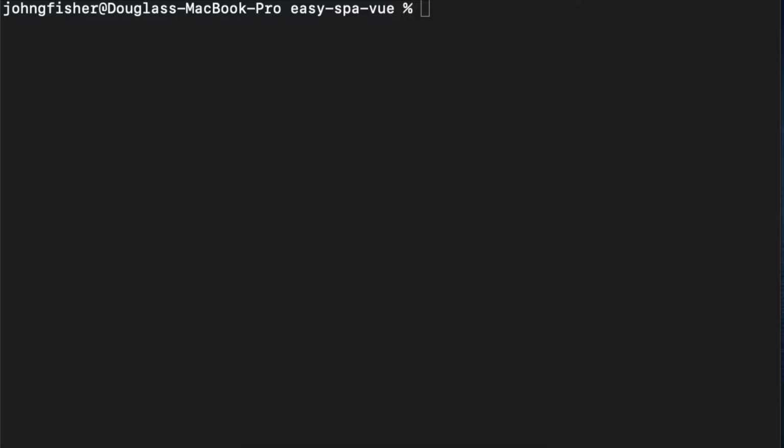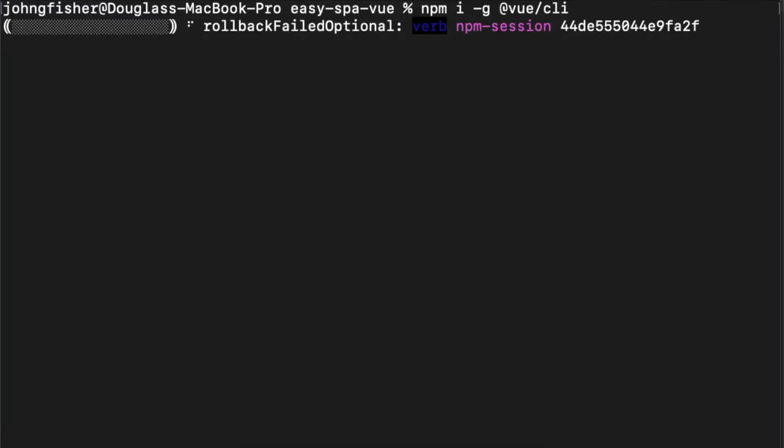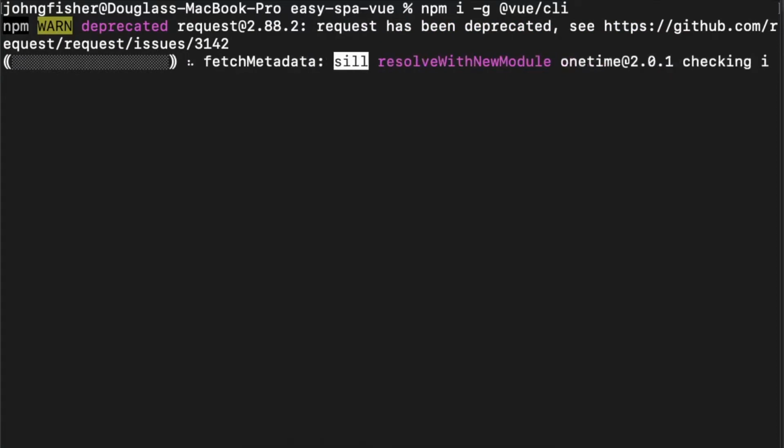In order to do this, the first thing we need to do is install the Vue CLI. If you haven't yet, we're going to go ahead and open up a terminal and run the command npm i -g @vue/cli. This is going to download the Vue CLI for us. Once this is downloaded, we can go ahead and create Vue projects.